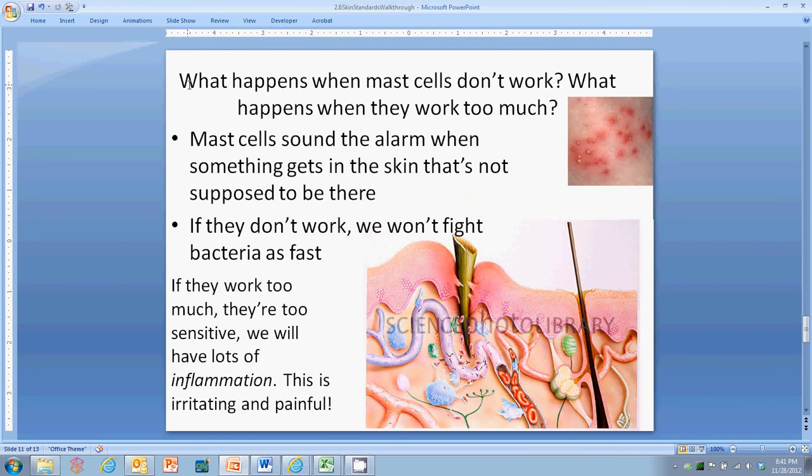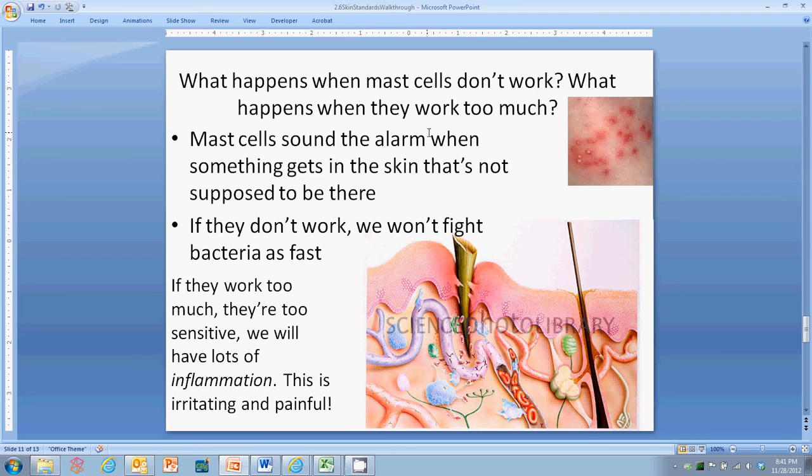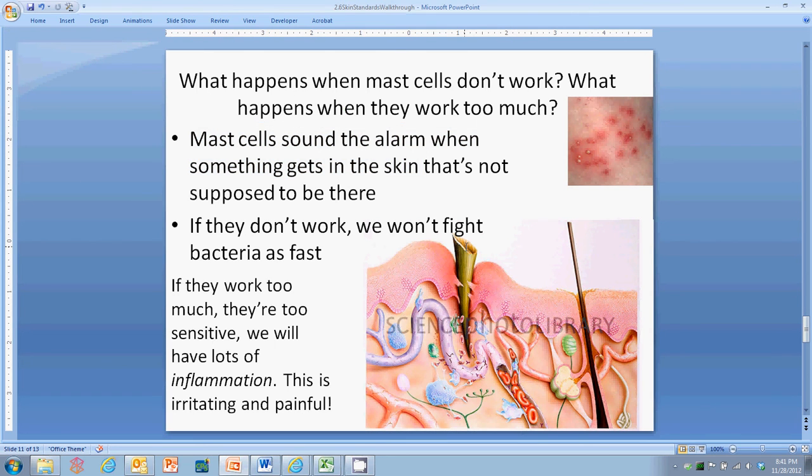What happens when mast cells don't work? What happens when they work too much? Mast cells sound the alarm when something gets in the skin. If you remember connective tissue, mast cells sound the alarm, say, oh my gosh, something's wrong. So if you're looking at this picture, this thorn has just sliced into the skin. The mast cells, these green ones right here, are saying, oh my gosh, something's wrong, and releasing chemicals that cause the body to react and say, we've got a problem.